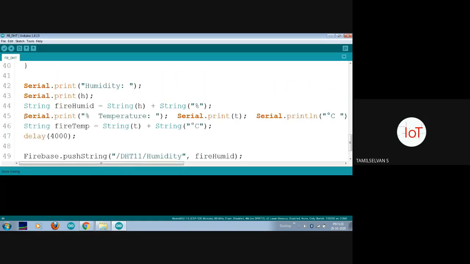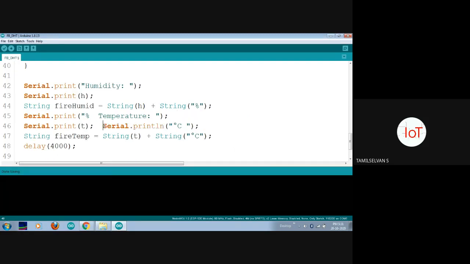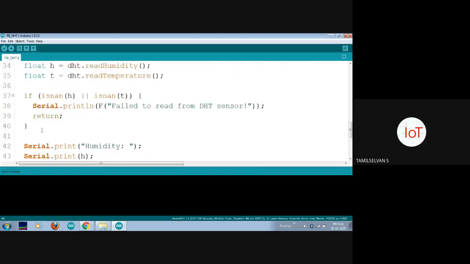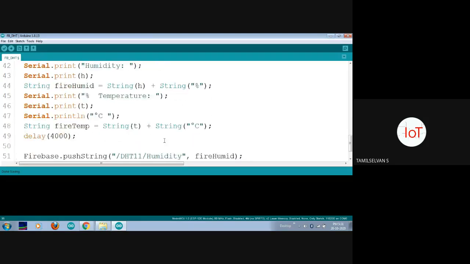For myself, to see what the humidity is, I'm using my serial monitor to print it as a percentage. And in the serial monitor, I'm printing my temperature along with the degree Celsius format, okay? Similarly, for updating into the cloud, I'm using the string fire temperature keyword, and in this I'm appending two values. One is my string of temperature; again, I'm going to convert my float variable into a string. So t was in float format, so I'm going to convert it to a string now, and in addition, I'm going to add the degree Celsius, okay?